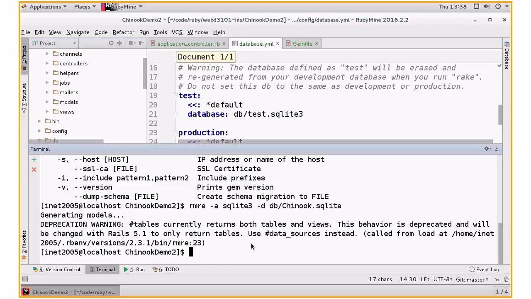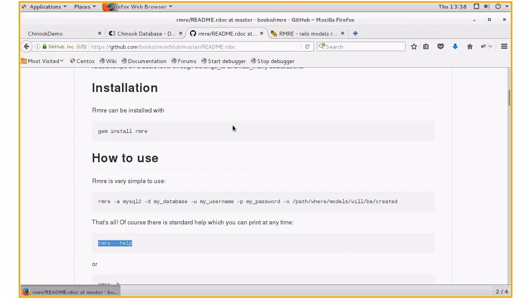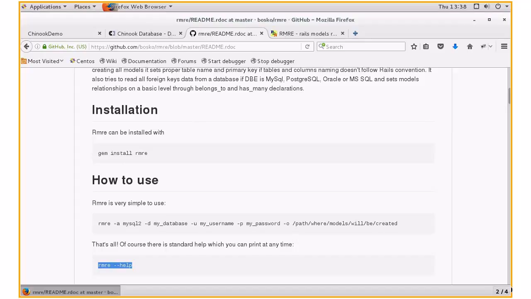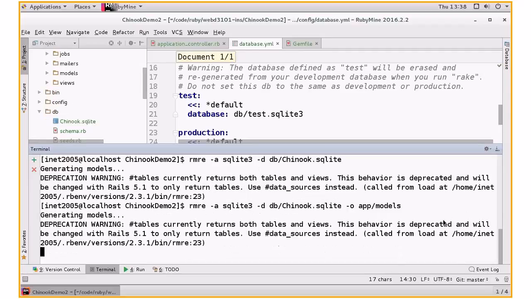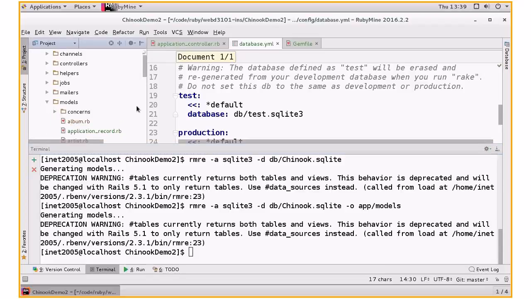Oh, maybe I have to do the output folder. Sorry. Dash O, is it? Dash O, and then the path where the models will be created. Right, so this would be app/models, I think. Let's look up here. App, yep. Models, yep. Let's try that. Ah, there we go.